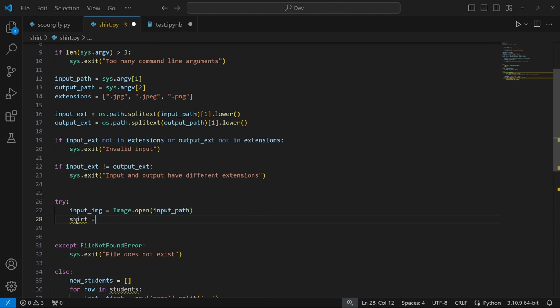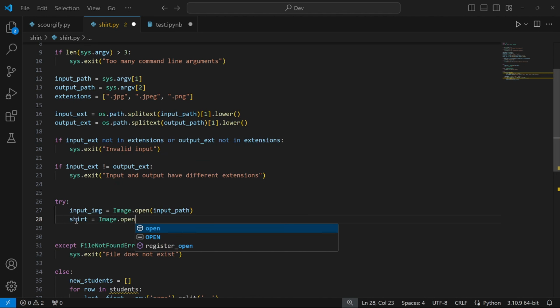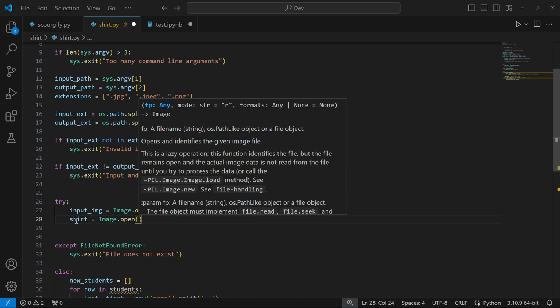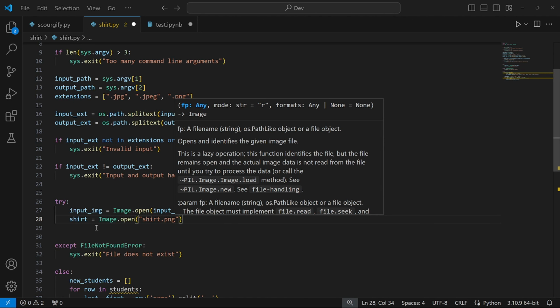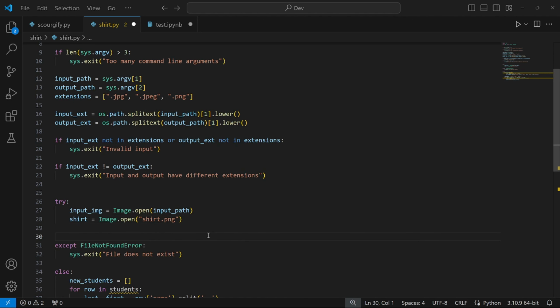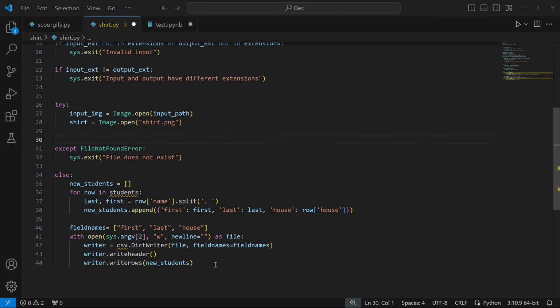And next, I'm going to open our CS50 shirt. I'm going to save this in a variable I'll call shirt. And I'm just going to use Image.open. And I'm going to pass as a parameter the location of our file shirt.png. And if for any reason one of these two lines fails, that say we're trying to open shirt.png, or we're trying to open the image that we're going to pass in the input part, we're going to catch that error in the except block, that's catching the FileNotFoundError, and we're going to exit with the message file does not exist.